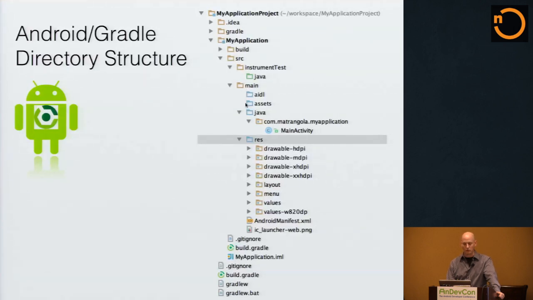So the main, basic setup for your source code. And here you've got a directory that you're going to separate out for your AIDL, assets, your Java code, and your resources. And then this is also where your Android manifest XML is. They also threw in the web launcher icon and a .gitignore default for you, okay?